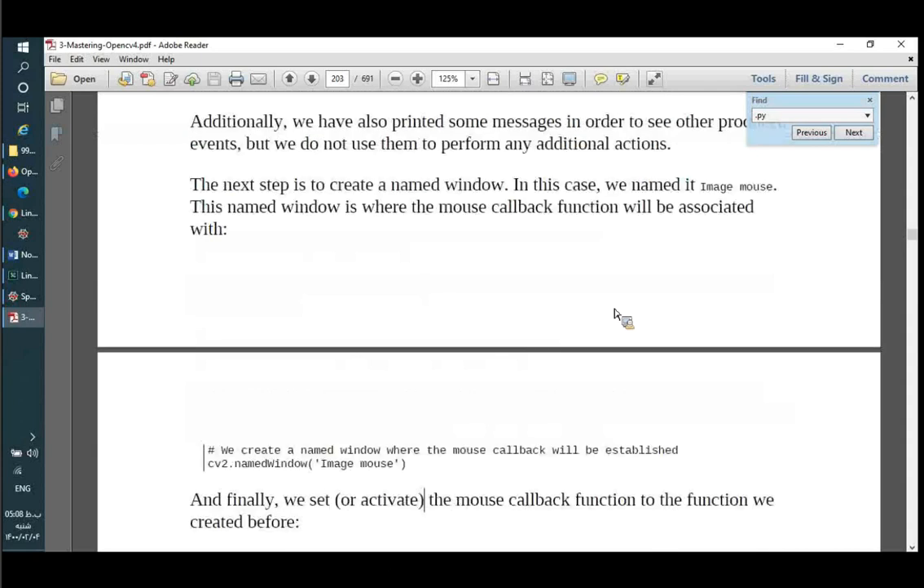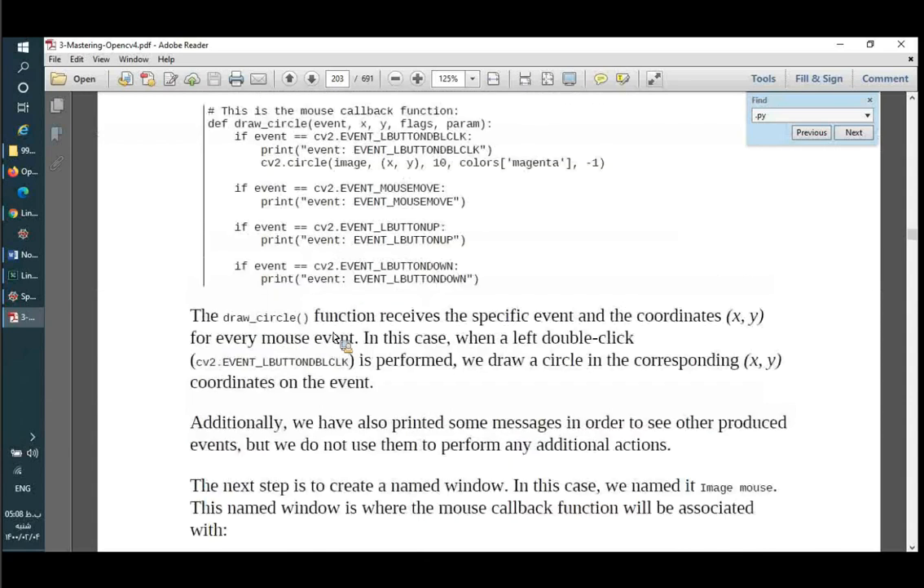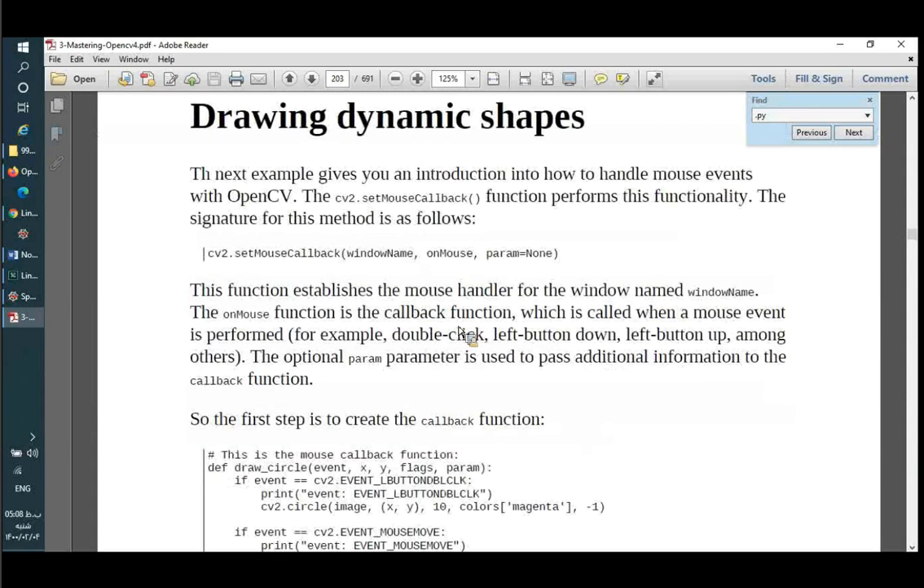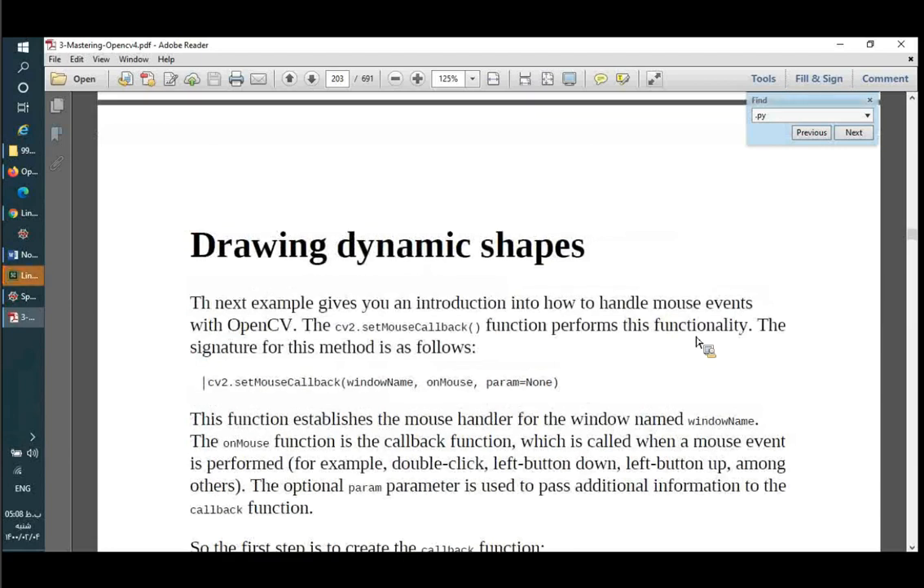So the next example gives you an introduction into how to handle mouse events with OpenCV. We have a function cv2.setMouseCallback. This function performs the functionality that helps us to handle mouse events. The signature for this method is as follows: setMouseCallback. This is the window name. This is the name of a function. This function establishes the mouse handler for the window name.